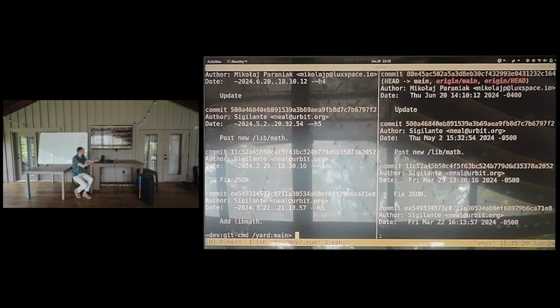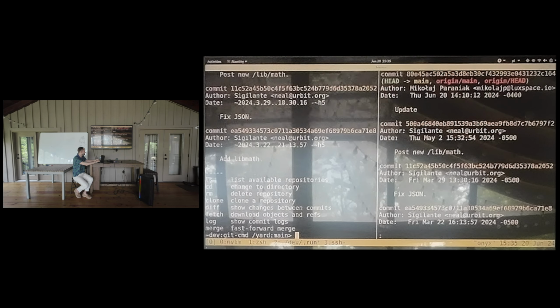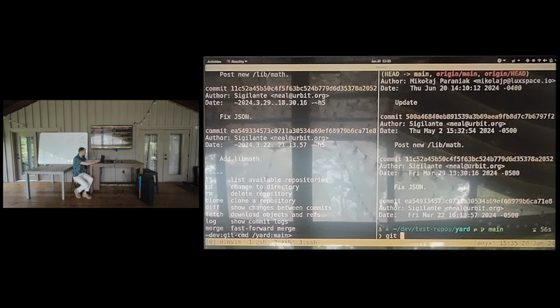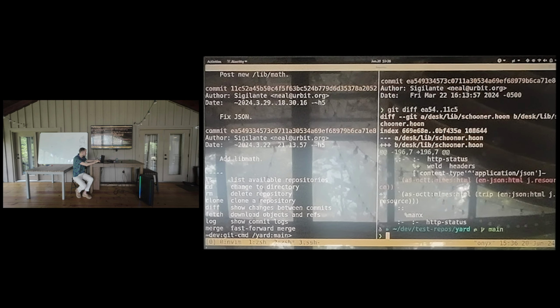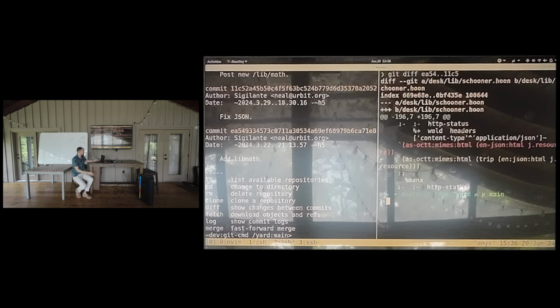Okay, so let's see what we can do with it. All right, so how about we show some diff? Let's choose some nice commit here. The way diff commands work is that you give it the starting point and the end point, and it's going to show the diff of how you get from starting point to the end point. So let's see this, EA54 to 11C5. Okay, that's kind of nice. It's a small, nice commit.